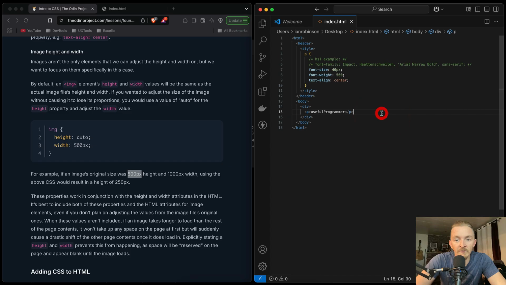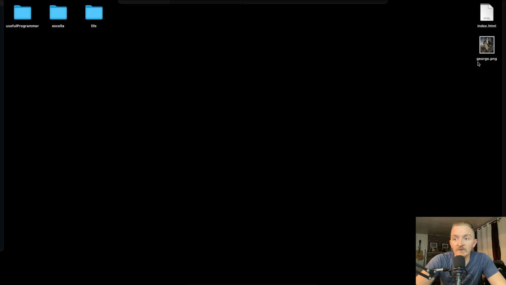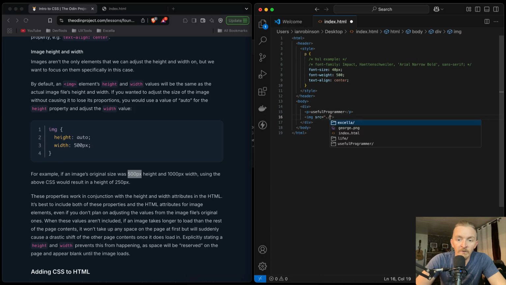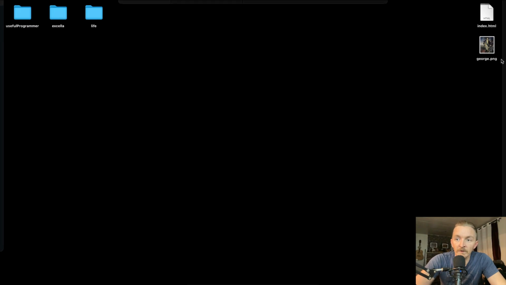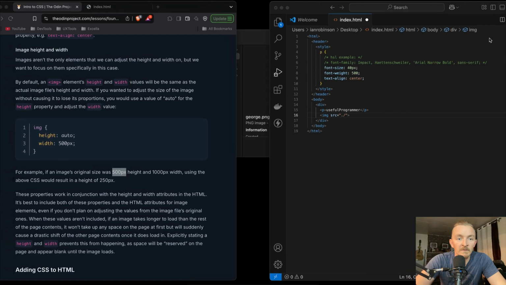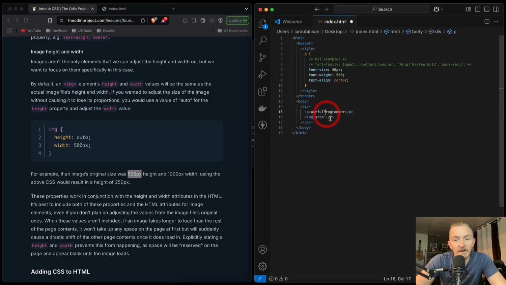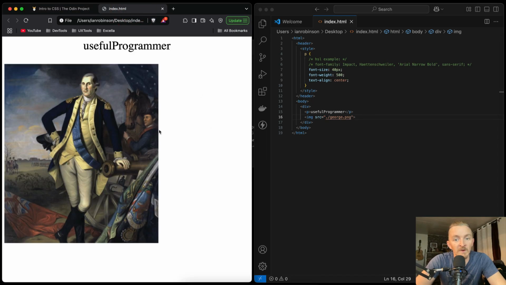So yeah, let's do image, and then we want to make the source, and I'm going to set that equal to the same page. Now my image is right here on the desktop with my index file. So what we want to do is go // and then the image is called George. So we're trying to get this image onto this page. So it's george.png. Cool. So now if we save that and refresh, we'll see that it's very big.